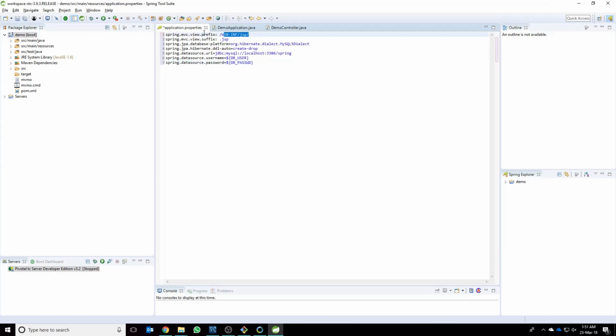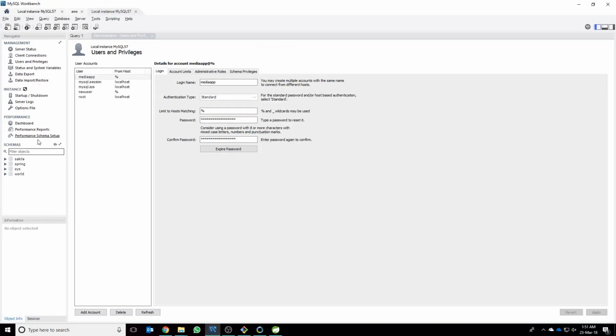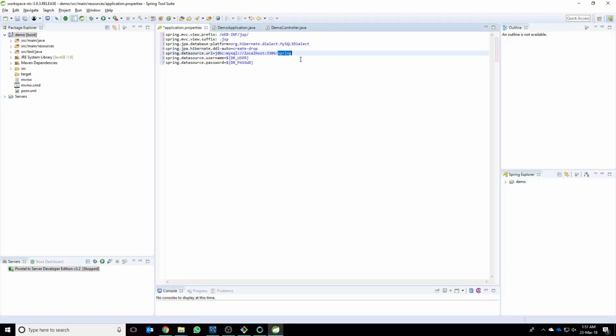We are also telling it the prefix and suffix for our JSP files. We're telling Hibernate to use the MySQL 5 dialect. Okay, this is your data source URI. This is your host, this is your port, and this is your database name. Now this is Spring here because I created Spring in here. So because it's Spring here, it's Spring over there. You could name it anything you want, ABC or whatever.